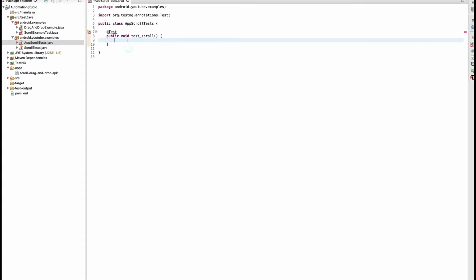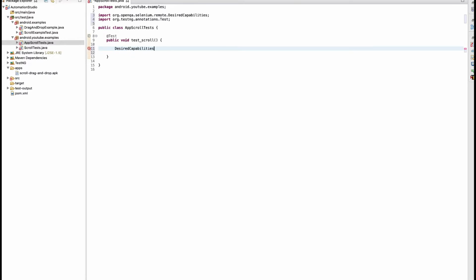Then I will add the TestNG annotation, and I will start including some desired capabilities because I'm going to deal with Android. I will name it capabilities, and then I will create an object as capabilities. Now capabilities.setCapability, and I'm going to use a key and value over here.